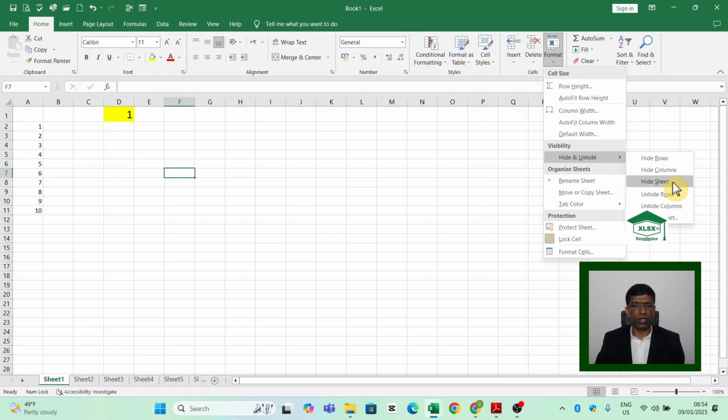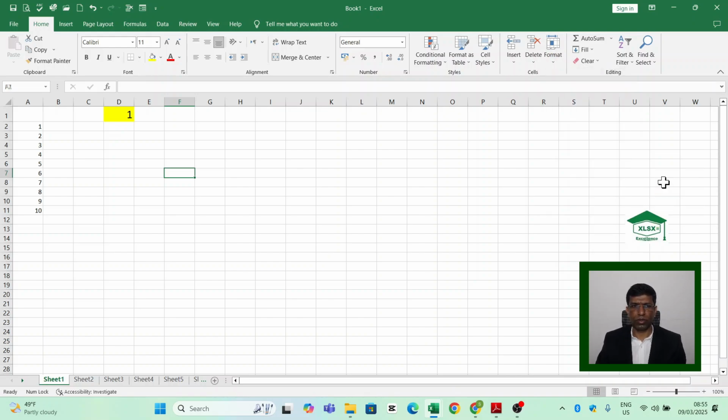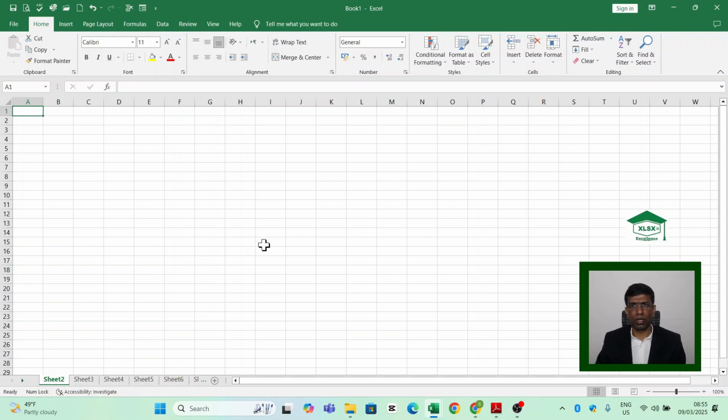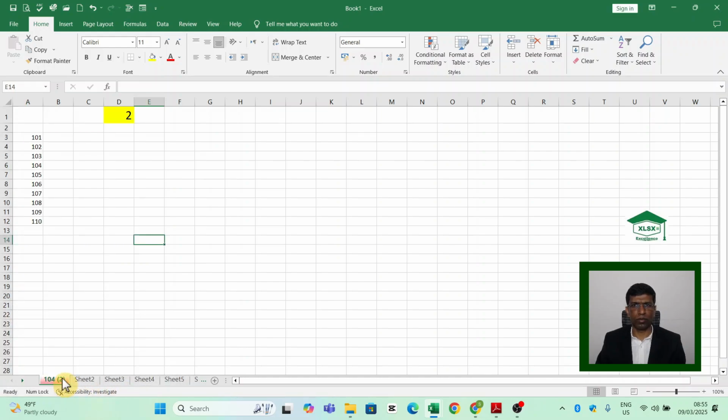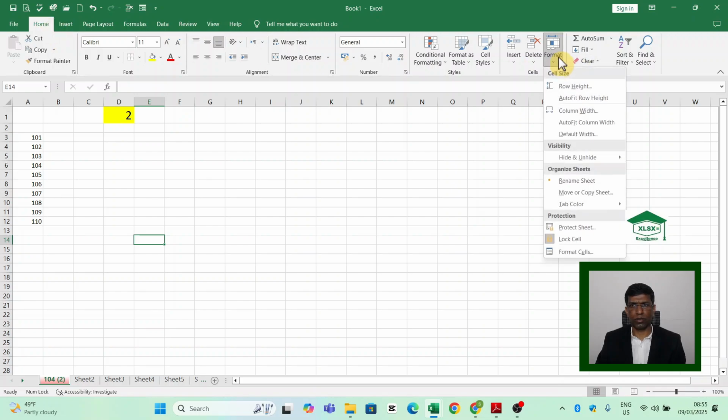We are in sheet number 1. Let's see what is going to happen. Sheet number 1 is hidden. Now we want to unhide them. We can do in two ways. Go to the sheet tab area, right click, unhide. We can select which one we want to unhide. Let's say I want to unhide this one. Okay. It's visible now. Same function is available in home tab, cells, format, hide, unhide sheet.